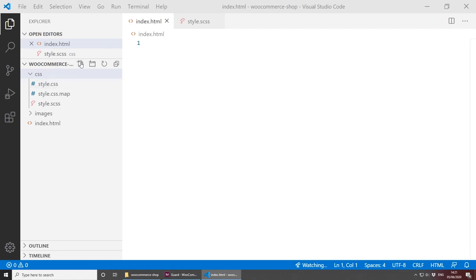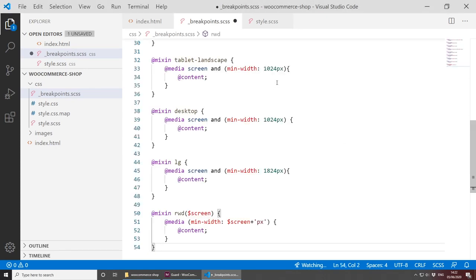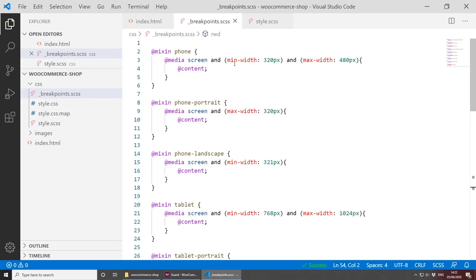What I will do is create a new file in here, and I'm going to call it underscore breakpoint.scss, and inside here I'm going to paste some of the mixins that I've pre-made for us, and I will explain them now. So basically these are just normal media queries, but I've wrapped them within mixins, and each mixin has a name.